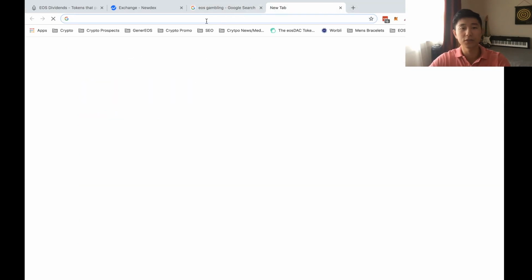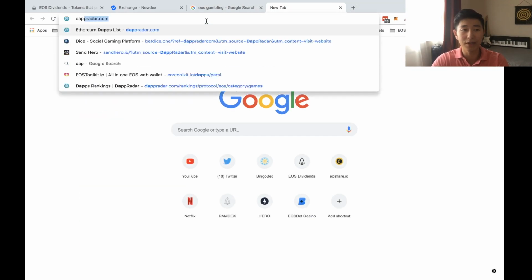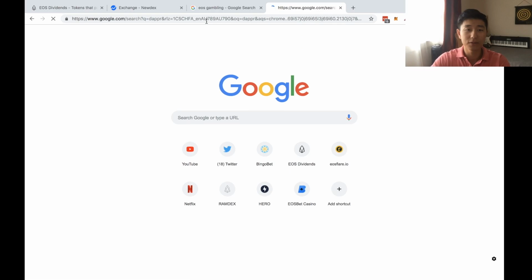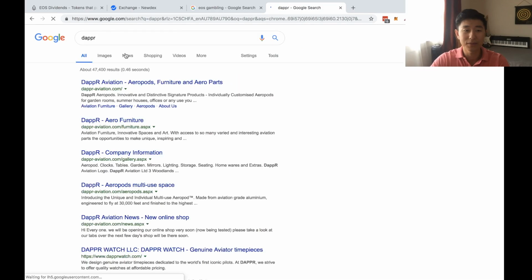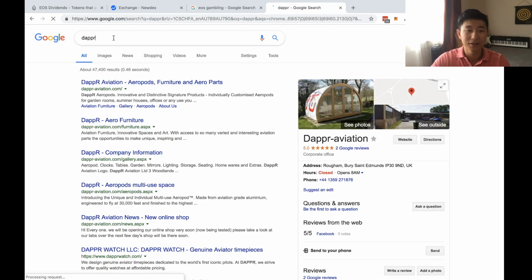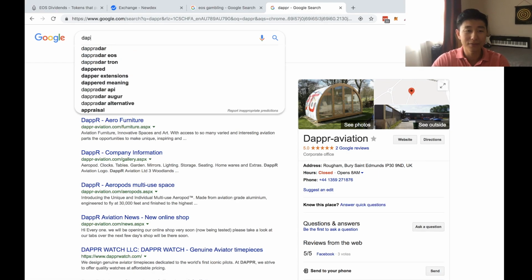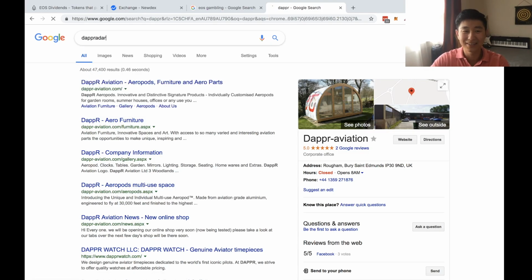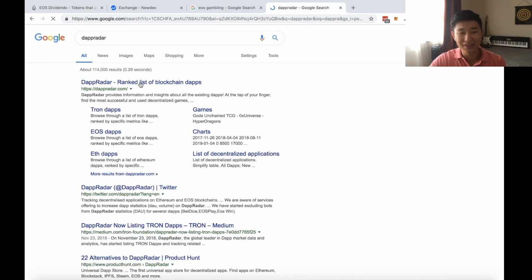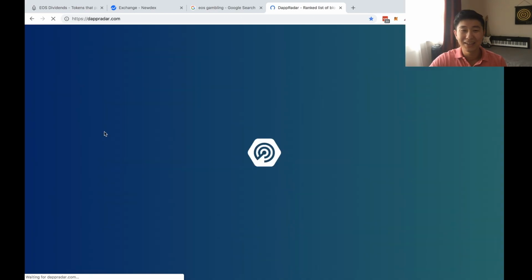And then the other source that I'd probably look at is DappRadar. Whoops, I spelled that all wrong. DappRadar. Come on, mate. I'm on a tight schedule. DappRadar. Here we go. Finally got it. Anyways, let's just let this thing load.